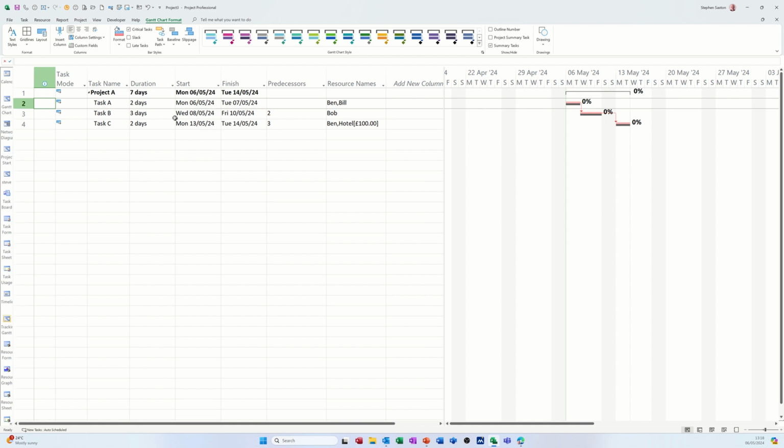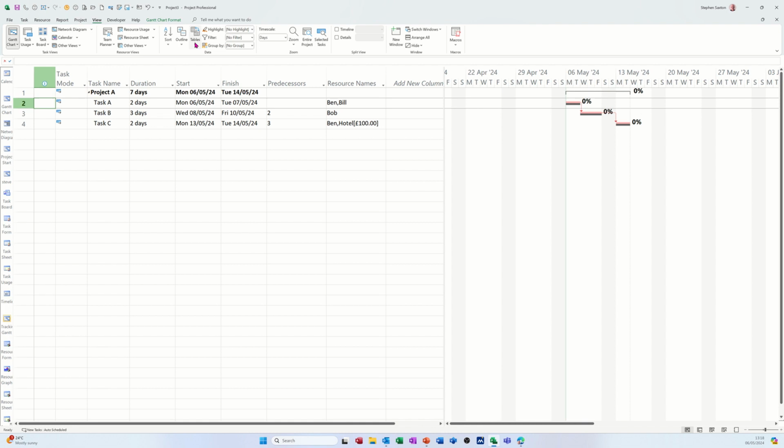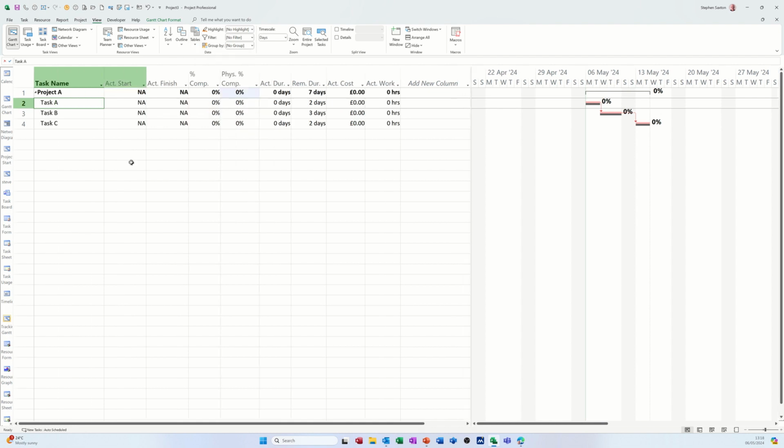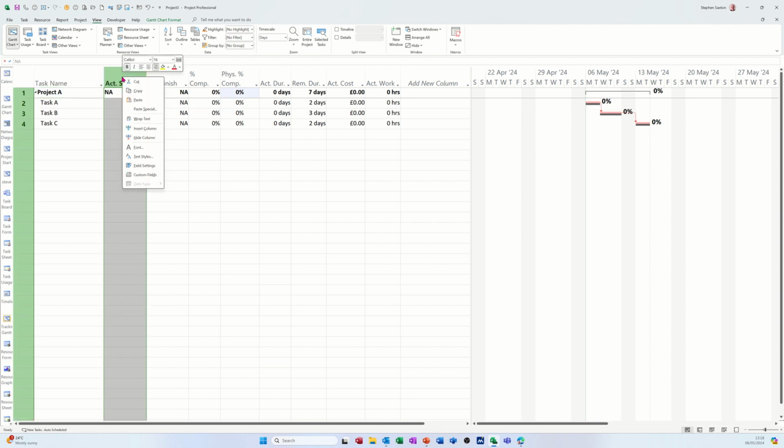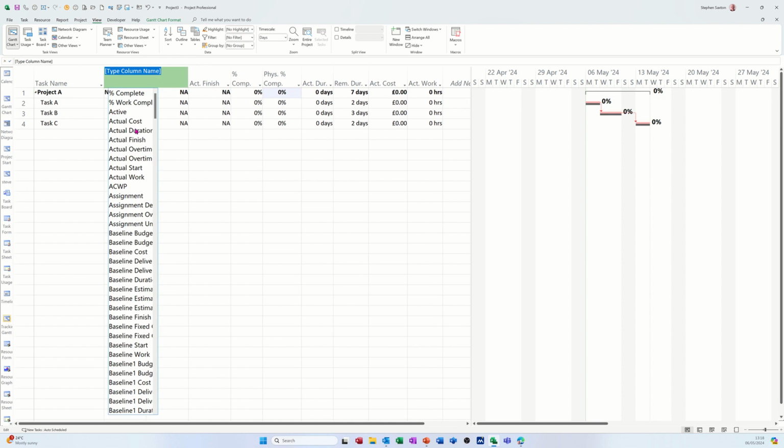But if I change this table, if I go back to view and tables, there is a tracking table as well that you can select, tracking, because that has some cool columns like actual finish, actual start, etc. And I usually tweak this a little bit, so I don't actually know what the planned start was, so I'm just going to insert a column. So insert the start column.